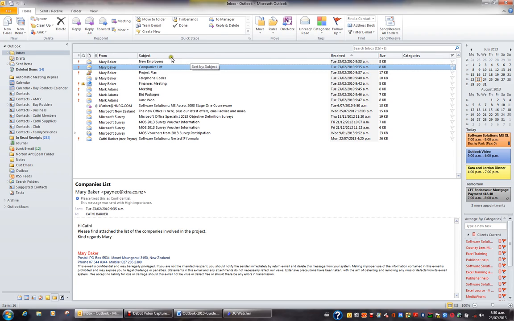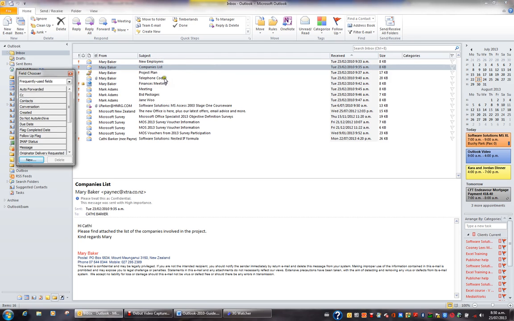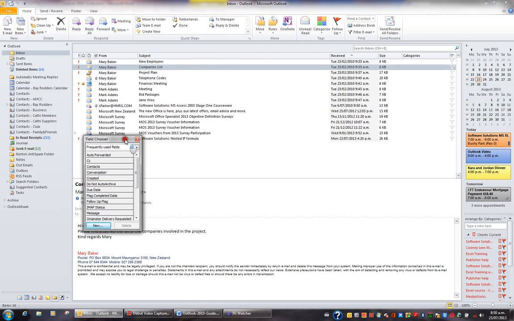The easiest way to do this is to bring up the field chooser. For example, if I right-click the column heading Subject, or any column heading for that matter, I can then left-click Field Chooser. The Field Chooser is this particular window here, and I can add further fields to this view. For example, I might want to know which account this email was sent to. So I'll find the To field and I'll add it by dragging it up to the column headings.